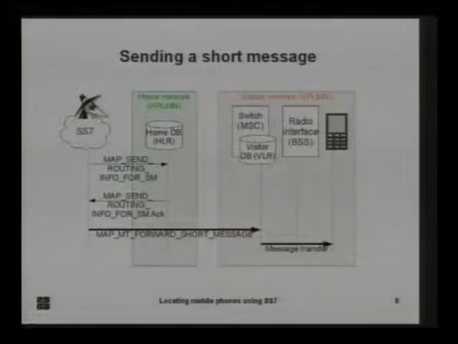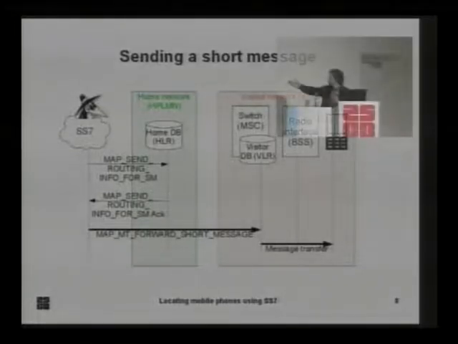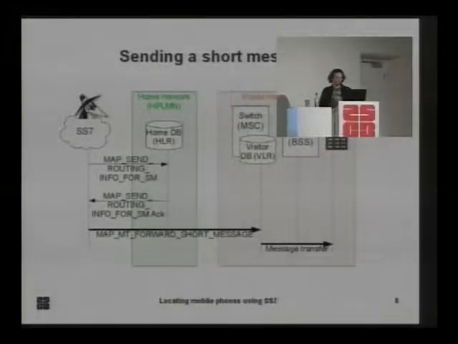And your home database gladly answers that request for routing information and says, okay, here you go. That guy is currently using that network and that switching center, and then the other operator can send a forward short message request directly to that switching center, which in turn then sends the message to your phone.